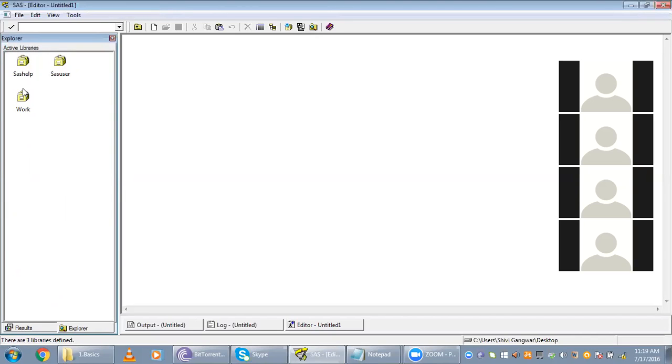Okay. So here, we have SAS help, which has data sets, SAS user, which can also have data sets, but it has two folders, and then we have work. Work has nothing. So work is our temporary library, SAS help and SAS user are permanent libraries. I call it permanent because if I close the software, these data sets will still be saved in these libraries.